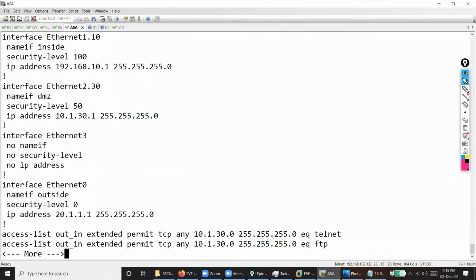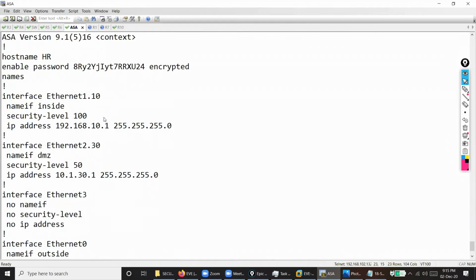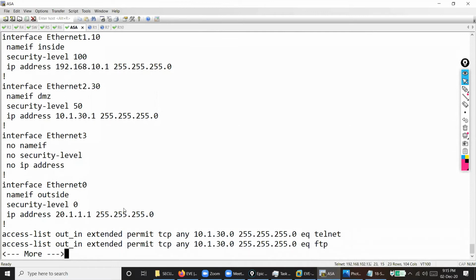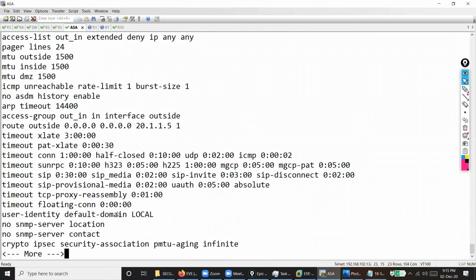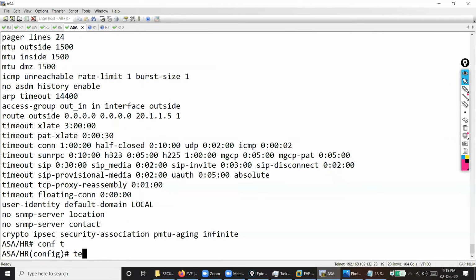Inside, DMZ, outside, policy. Now you want somebody to telnet to you from inside. Who do you want? 192.168.10.2, 255.255.255.255. From inside you want.